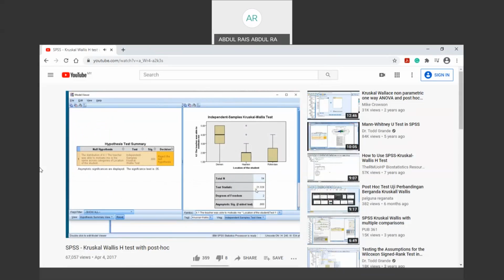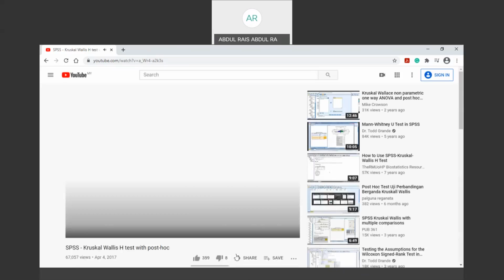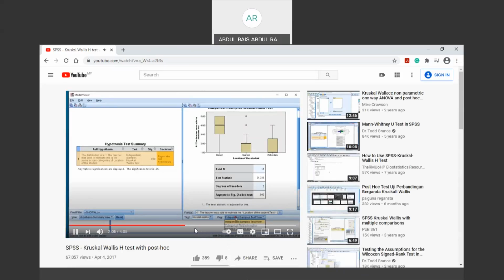The test statistic is around 21. The degrees of freedom is 2, because we had 3 categories, minus 1 is 2, and again the significance is shown. Note that the test statistic is actually adjusted for ties. Now under view you can select pairwise comparison.